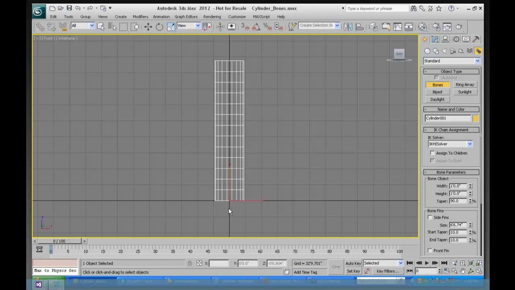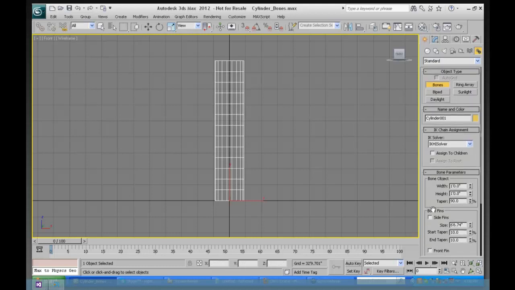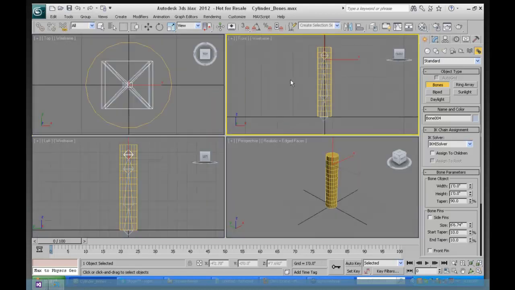Max bones have basic bone parameters here. I'm not going to use the fins at this point. I'm just going to start with standard bones, and I'll start by clicking, and I'll add 1, 2, 3 bones, and then when I stop, when I right-click, the 4th bone is always added to the top of the stack of bones. If I go back to the 4 views, I can see that the bones from the top view are sitting inside the cylinder.